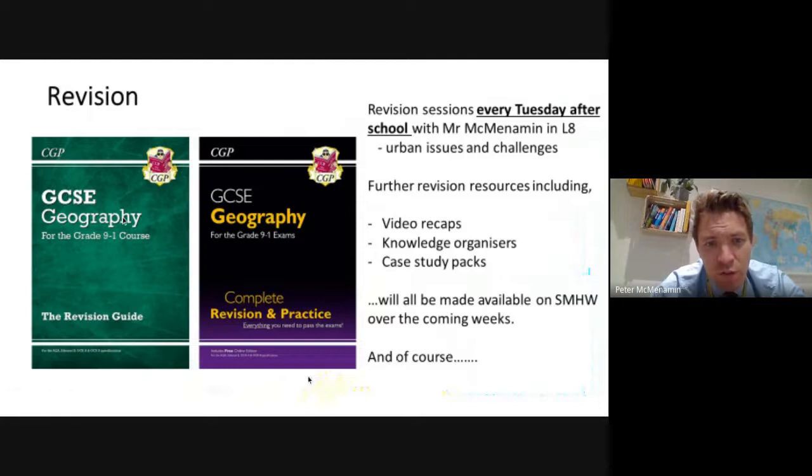So the green cover is the revision guide itself. The purple cover, which is normally a couple of pounds more, is the revision guide in the front with lots of exam questions and revision questions in the back of it for each section. So if you can afford the extra few pounds, I really would recommend getting the purple edition of the GCSE Geography Revision Guide.